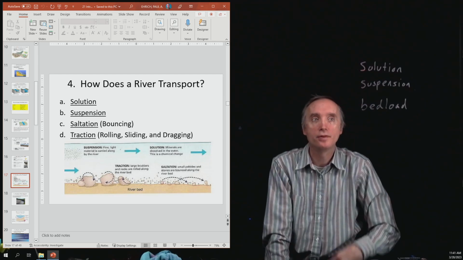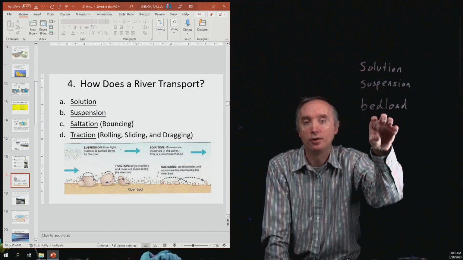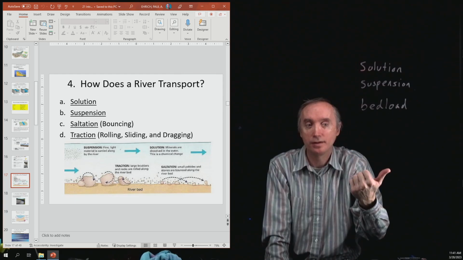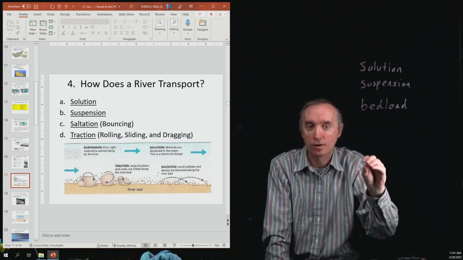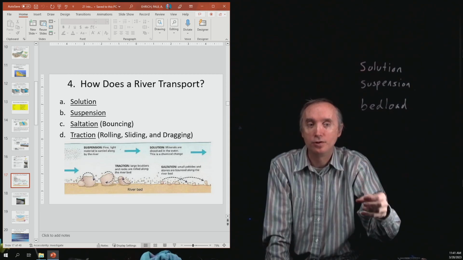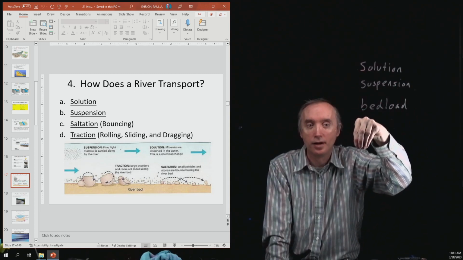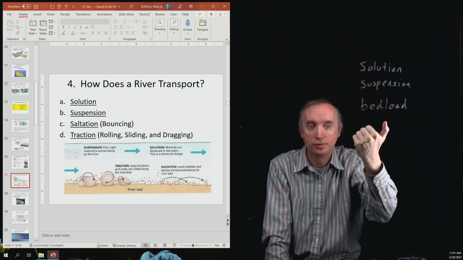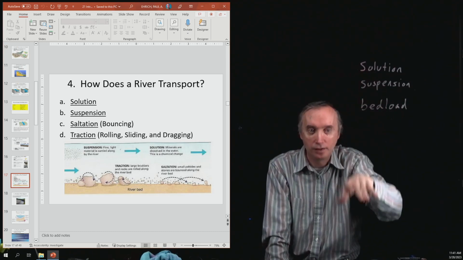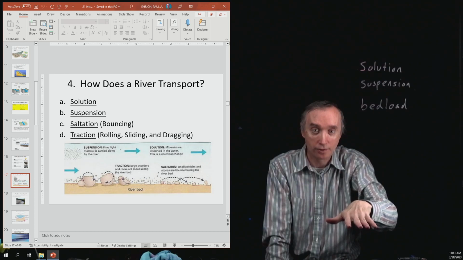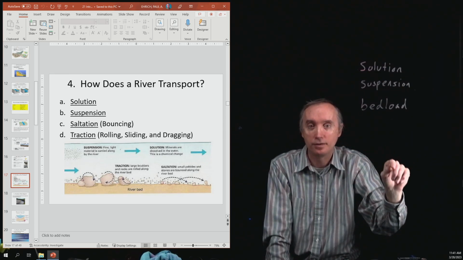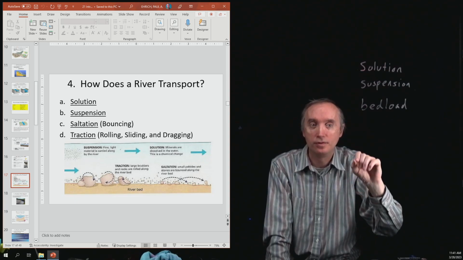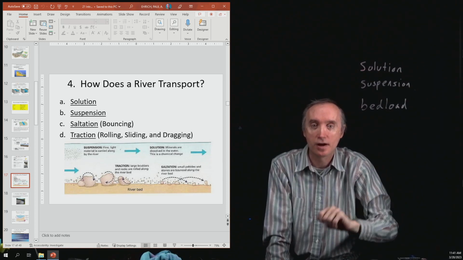Okay, then you've got the bed load. The bed load is going to be things like the sand and the pebbles and the boulders. So larger materials that, when you put them into water and shake it up and put it down, immediately go down to the bottom of the water, so they are not suspended like the clay and the silt. These kinds of materials are going to move by saltation and traction.